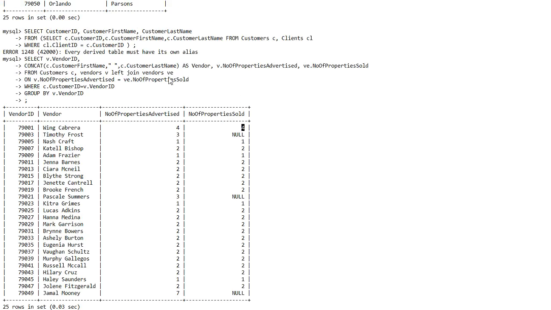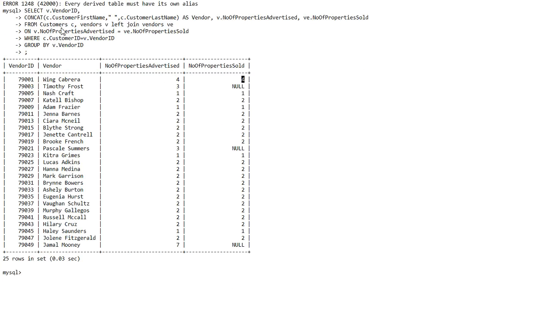So this table is basically self-joining itself. The self-join actually happens here: vendors v left joins vendors ve. We're simply giving it 2 different alias names. So that's it about the self-join.